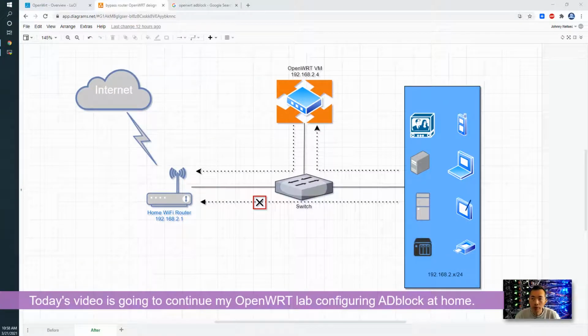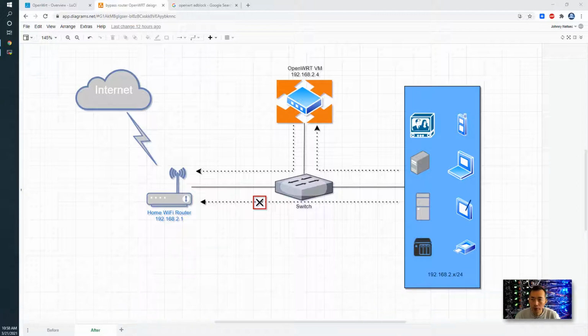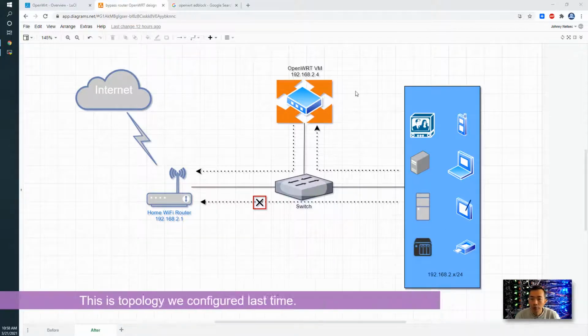Today's video is going to talk about the OpenWRT lab, configuring AD-block to block all the ads for your home network. This is the topology we configured last time.